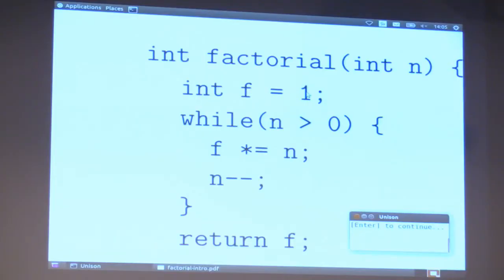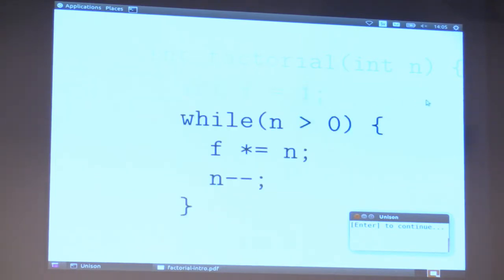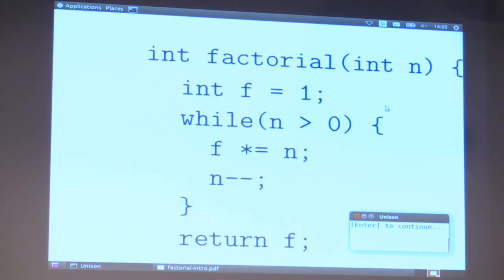So this function has 3 main basic blocks. In the initialization basic block, the variable f is set to 1. Then we have this while loop, where f is multiplied by n, and then n is decremented. And then finally we return f. So very simple function.